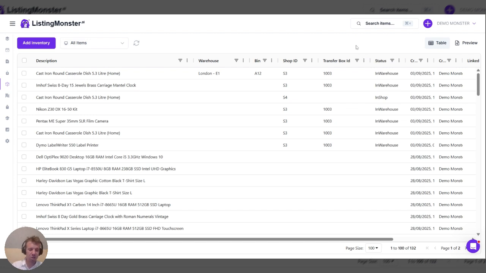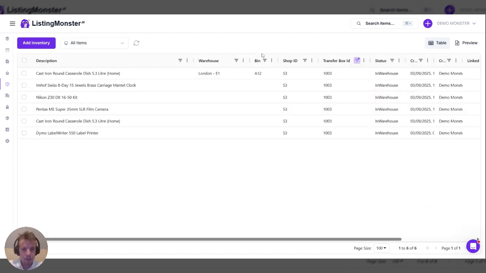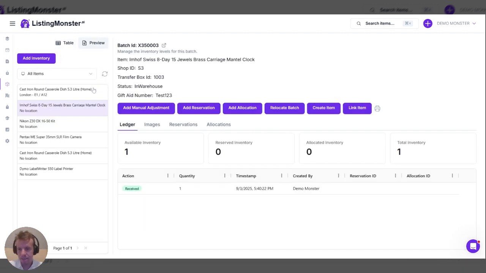So as a lister, I've been handed this box. The box number is 1003. I'm going to search for that on my table, which should now match up what I'm seeing on screen with what I should have physically in front of me. And I'm now going to click into my box. I pick up the first item from the box. It's the mantle clock. So I'm going to click into the mantle clock.